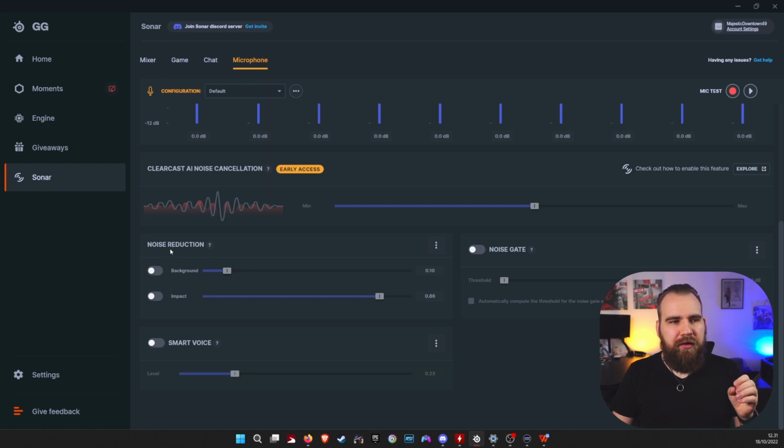Like I said before, the noise gate is actually useful if you have a cheapo microphone that has that hiss there constantly. You can ask your friends in Discord if they can hear that, and then you can work from there. And of course, you have smart voice, so if you tend to get loud and quiet and you don't have any sort of compressor anywhere, you can use smart voice and it will do that to some extent.